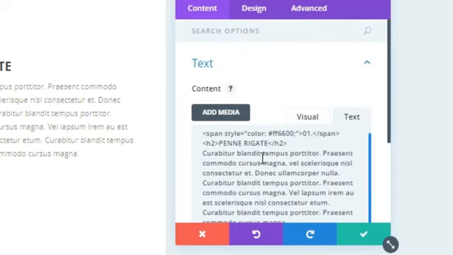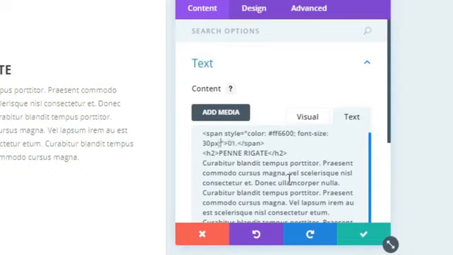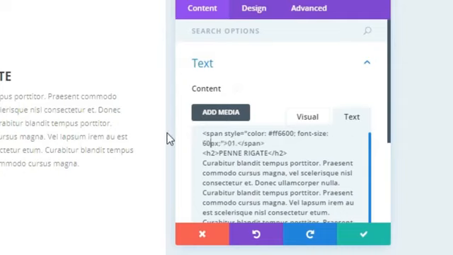Fine. Now go to this text section and you can see there is some code over here. It says style is equal to color so and so. Now what you can do after this, put in font-size colon space, and you can put any number, for example 30 pixels. Okay, and as you can see, when we put 30 pixels, the size increased, but we want a bigger size, so let's put 60 pixels.